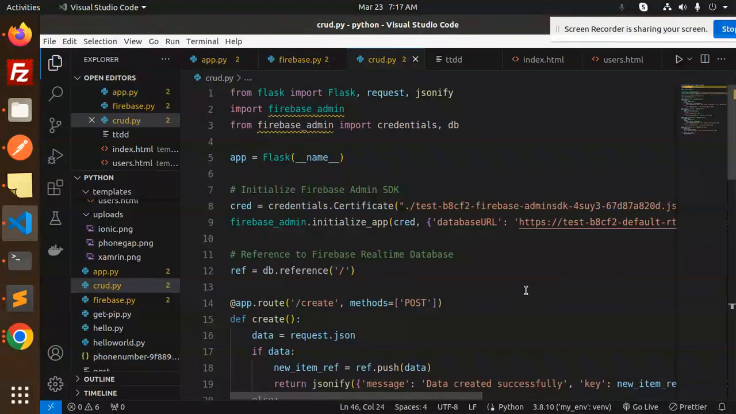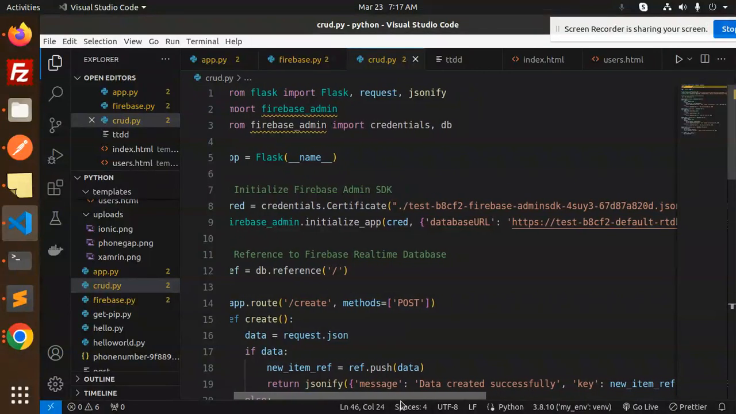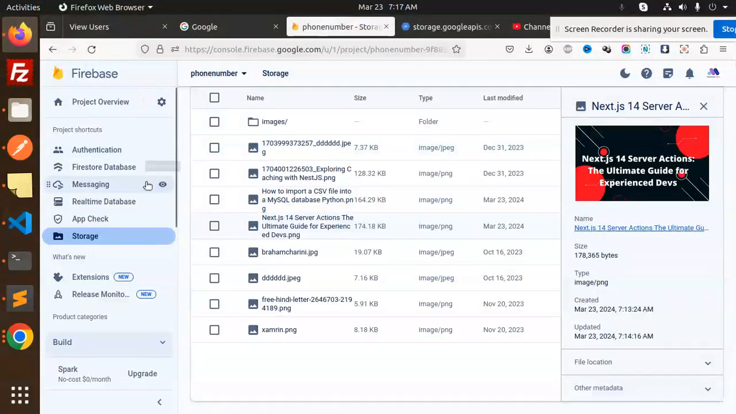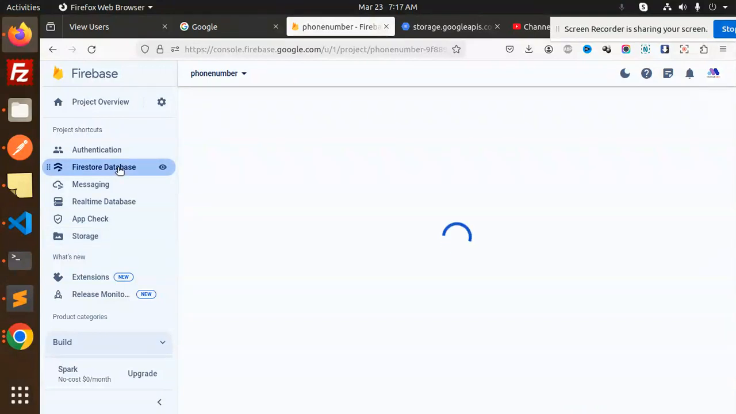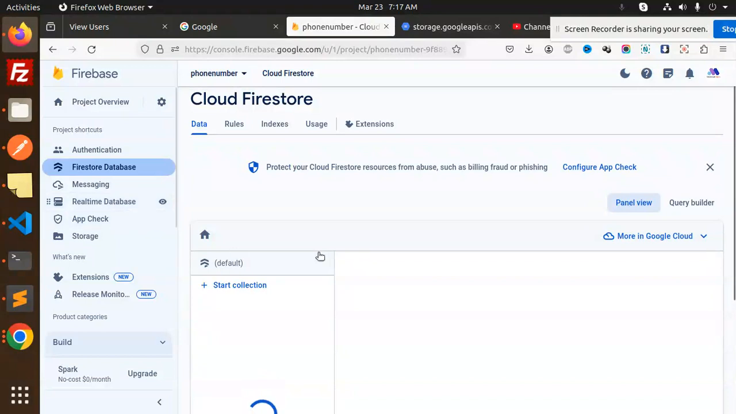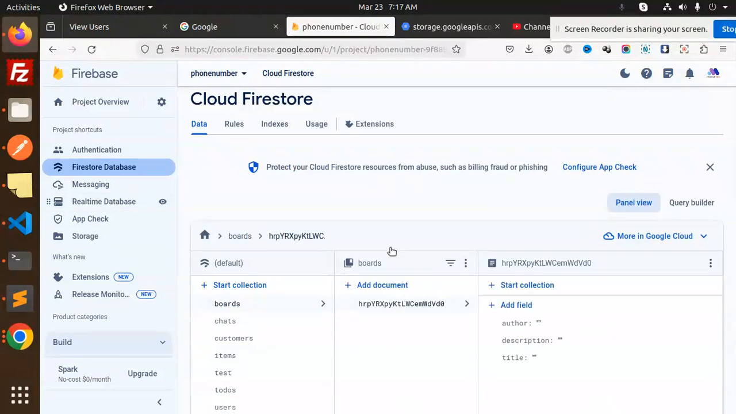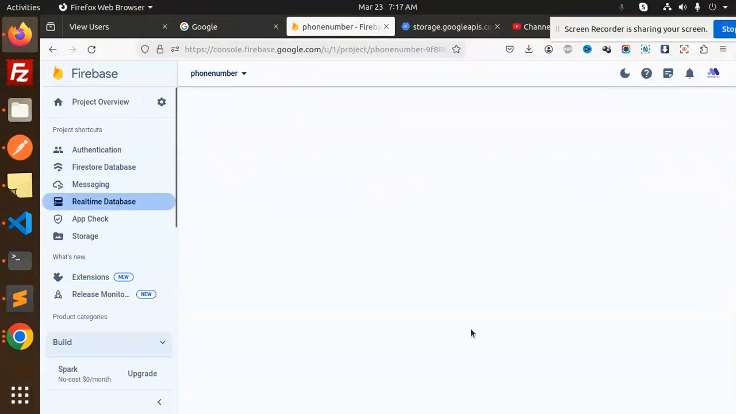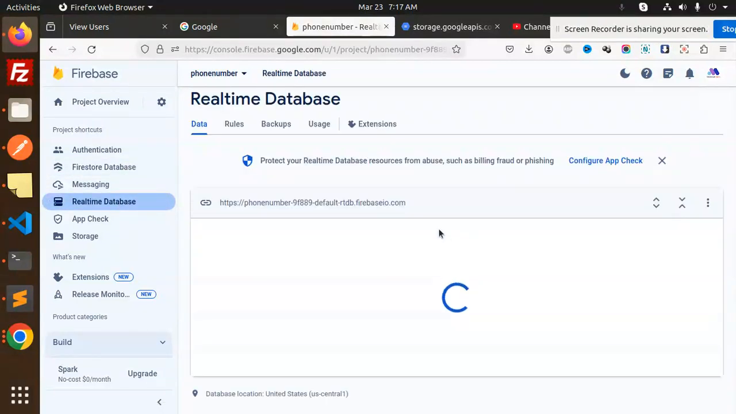So which database have I created? I'm using the Firestore database here. I guess I'm using the real-time database. Okay, so here we have a real-time database. This is Firestore, and we have another video for that. So currently I'm using the real-time database, so I need to create the database over here.